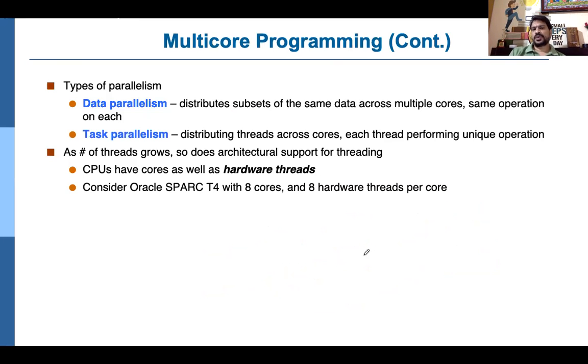Let's talk about multi-core programming. We have just seen that if we have multiple processors or multiple cores available in the system, then the multi-threading concept gives us a benefit. It gives us the benefit of parallelism and the benefit of concurrency. Let's talk about parallelism here. We have two types of parallelism: data parallelism and task parallelism. What is the meaning of data parallelism?